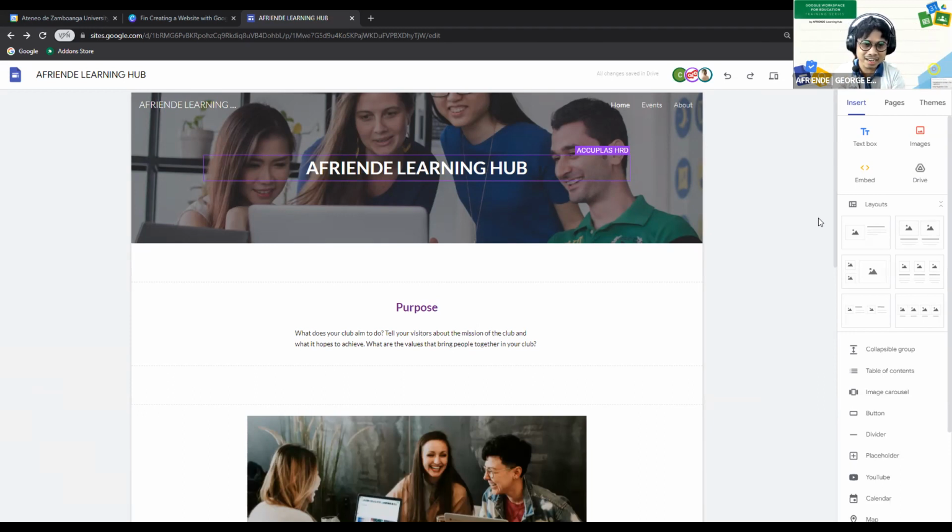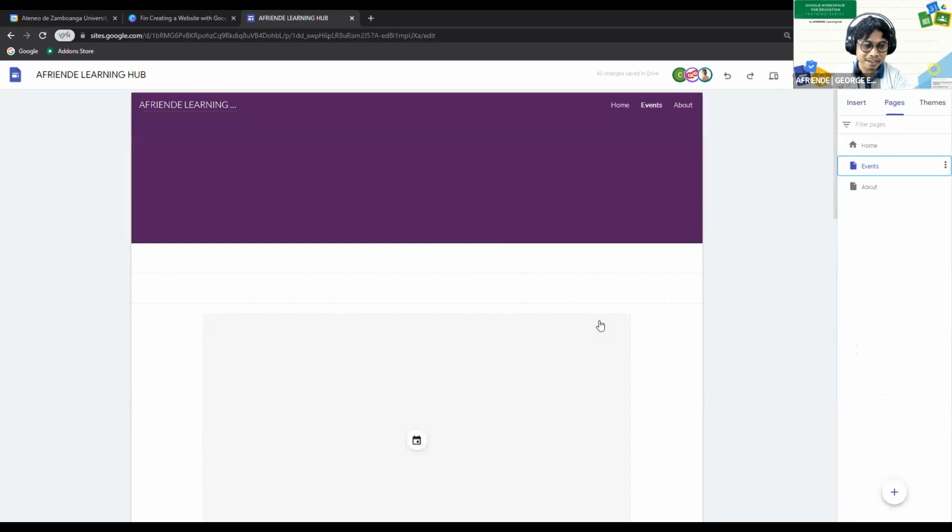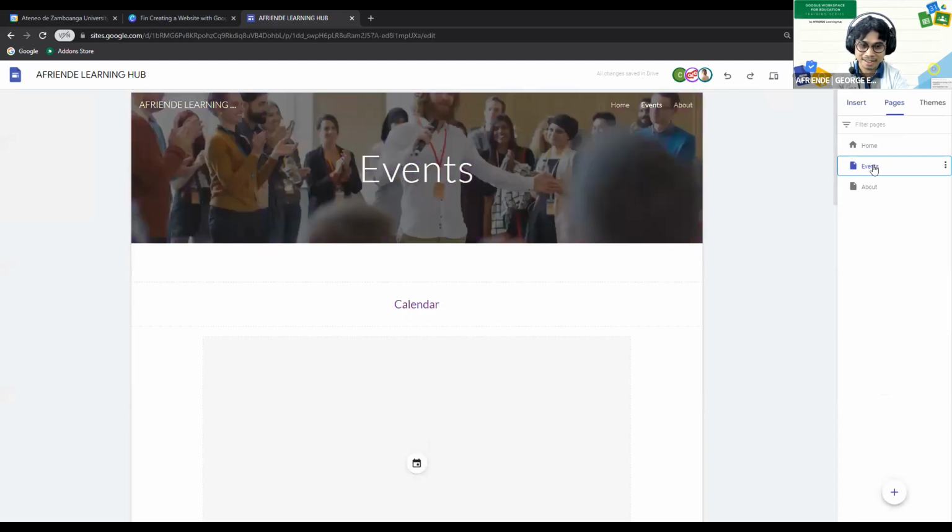For A-Friendle Learning Hub, yung mga klase ng information would include, number one, yung mga events. The past and the upcoming events. So, let us create muna pages for the website para ma-organize yung ating information. So, for club template, meron na siyang built-in or default events page. Ayan. So, lagyan lang natin ng content later.